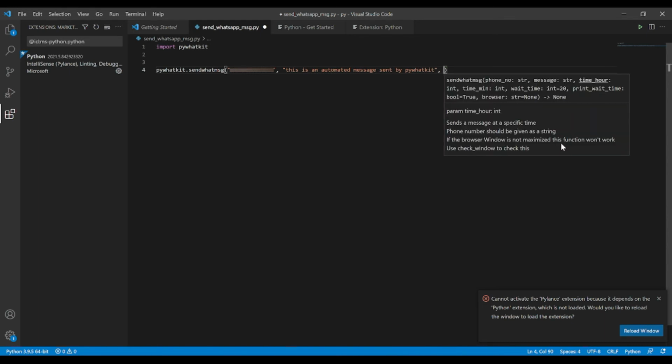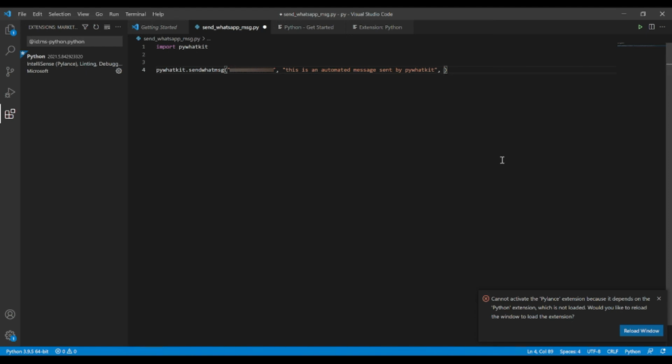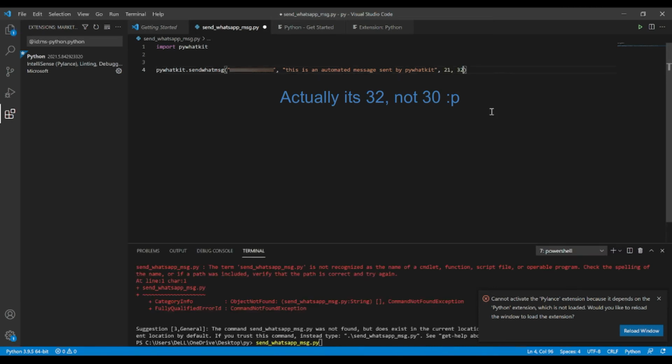The third attribute would be the time, hours. And the fourth would be the time, minutes. I'll be writing here 21 and 30. That means I want my message to be sent at 9:30 o'clock in the evening.